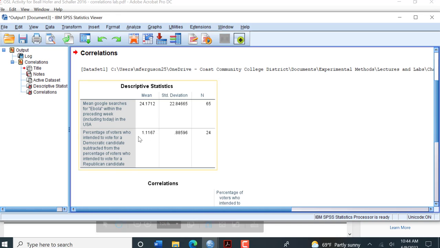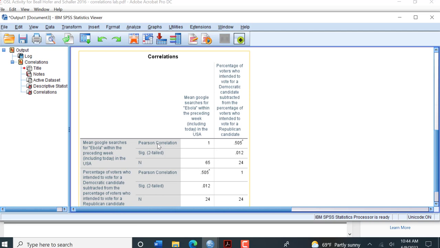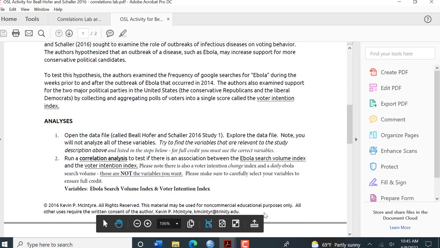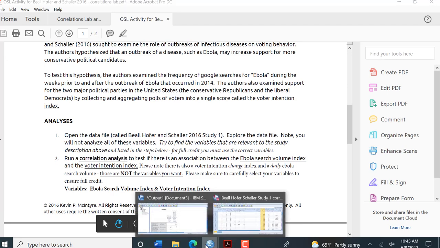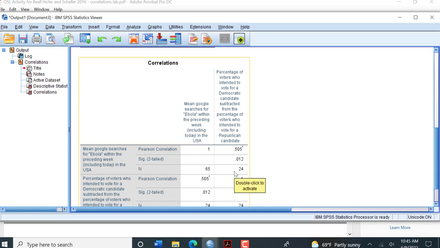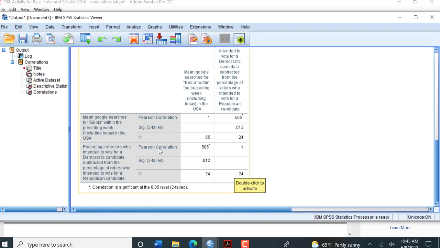So here it's going to give me my means and my standard deviations for those variables of interest, and down here it gives me my correlation. So here it's showing me my mean Google searches, compared to my voter index. So this is my Ebola Search Volume Index and Voter Intention Index. And here my correlation is 0.505. It is significant, so that means that if I was to run this again, the probability that this would occur by chance is less than 5%. And then this gives me my N for the two different variables. And you see here is just showing you the same thing. This is how correlation tables are popped out.